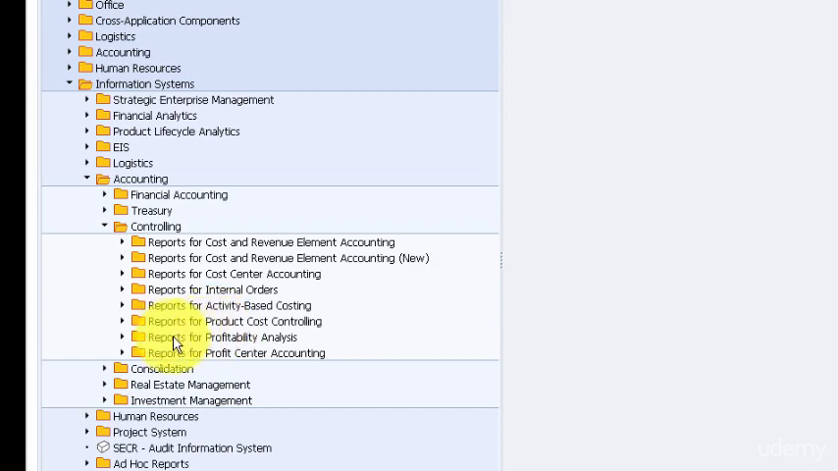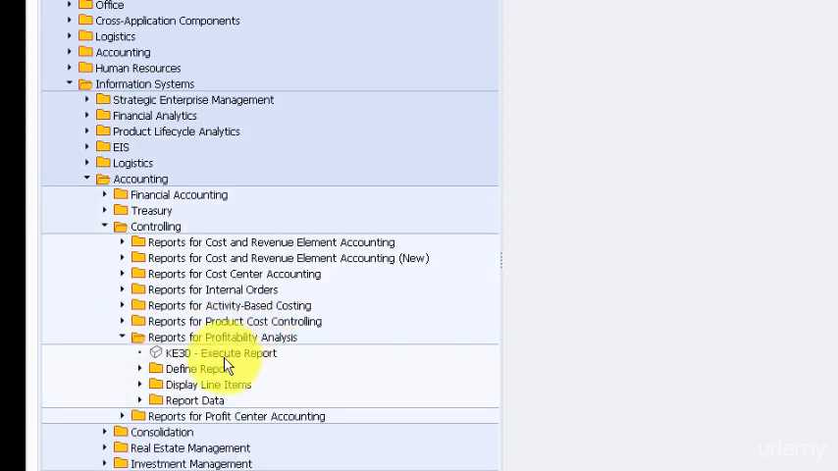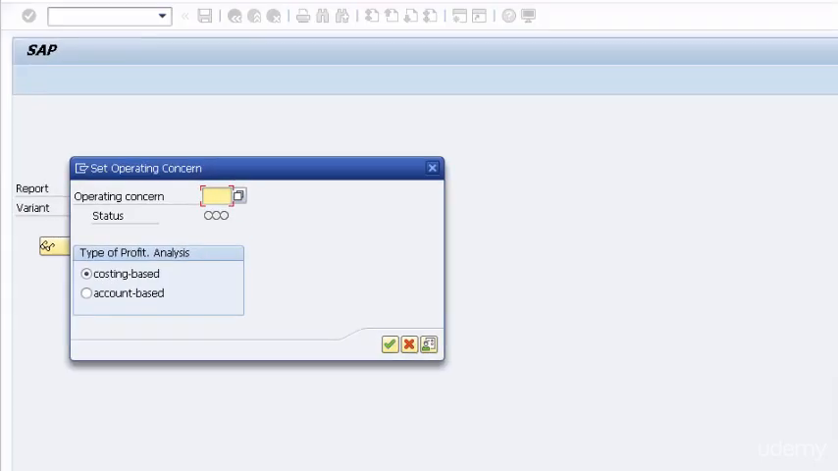So these are the different reports. We are interested in the profitability analysis, so I'm going to go straight to profitability analysis. And this is the function or a transaction which you want to execute to run the report. So I'm going to do that.